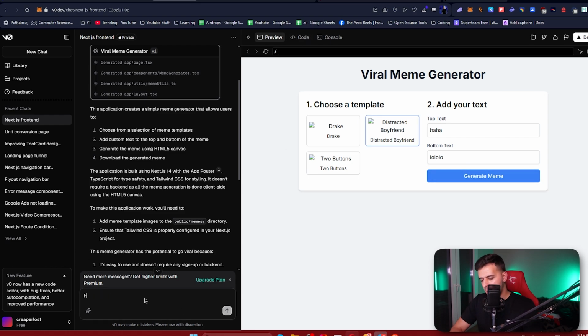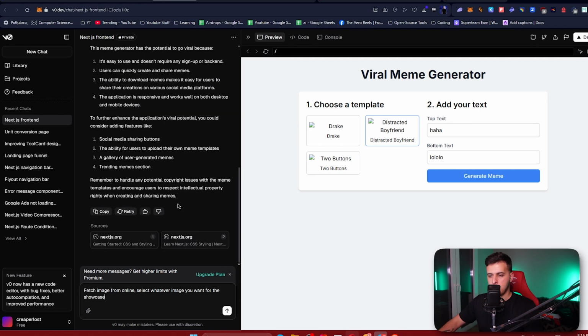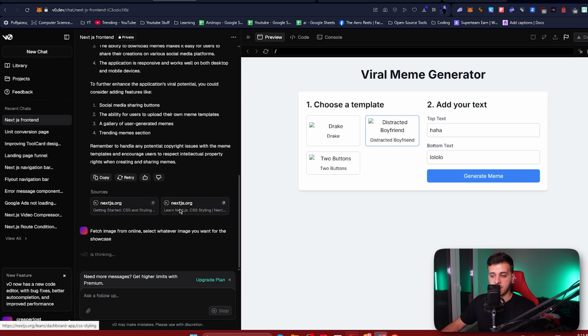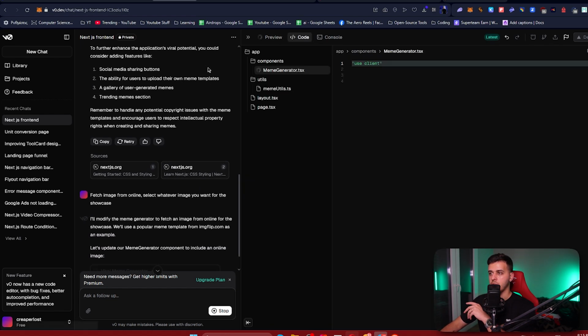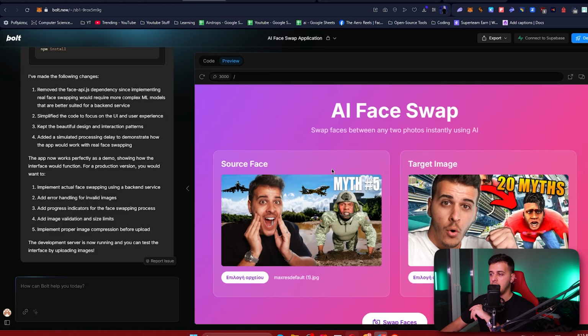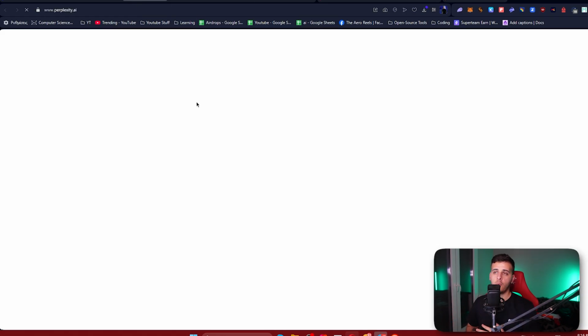So maybe we can say, fetch image from online, select whatever image you want for the showcase. And here it shows you exactly what it created. So this is also very nice. Also, it cites resources which you can look into to enhance your knowledge of the application and the things it does. So that's also very, very nice. But I really like all of these tools in order to create front-end applications out of the box. These work super well.